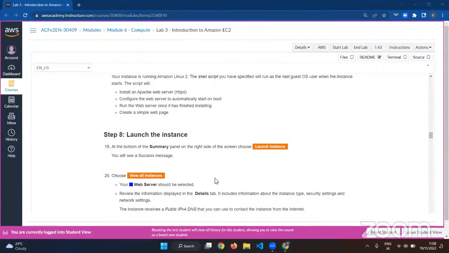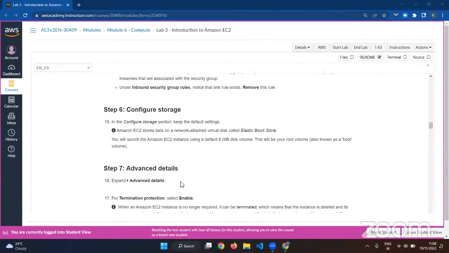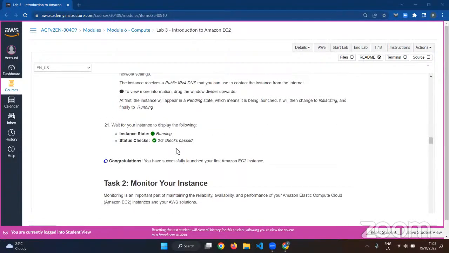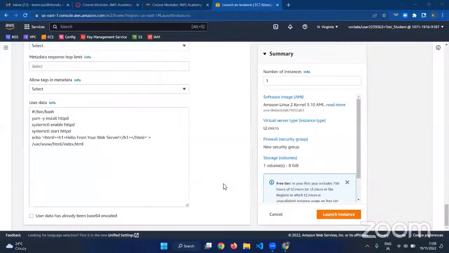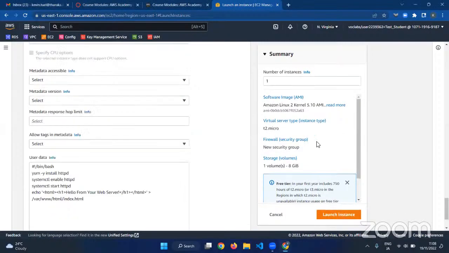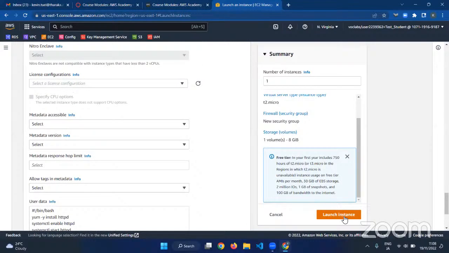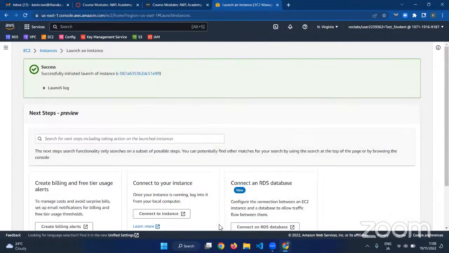Launch the instance. It's always very important to confirm. 8 GB. So there's nothing else. So let's launch the instance. Everything that you've done is also under this summary. You can also review it. Okay, so I've done that.